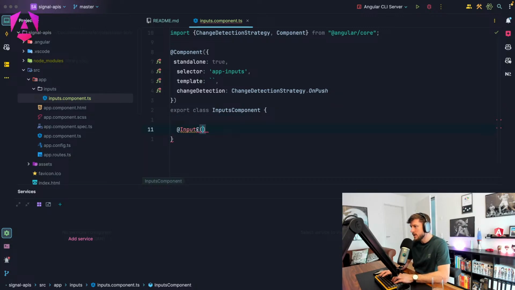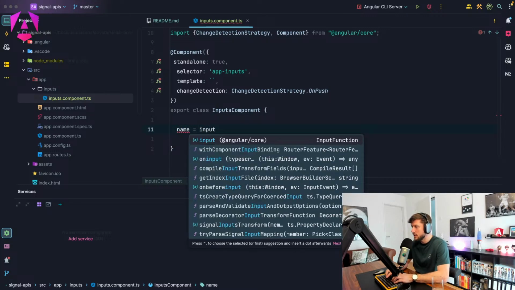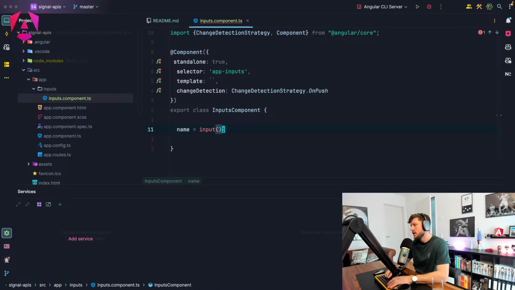So in the past, we were writing @Input and then basically name: string, right? And now with the new input syntax, what we can do is name = input, and we can give it the type. So we can say this is a string input.